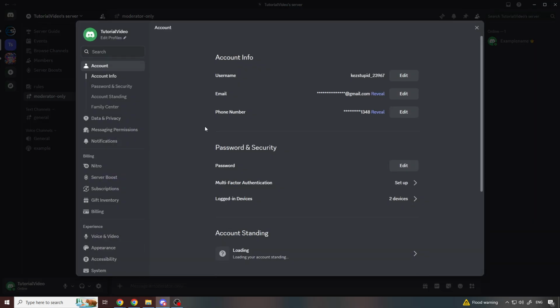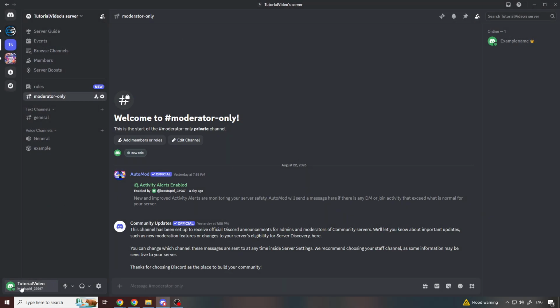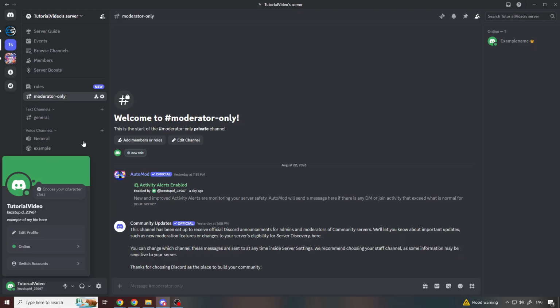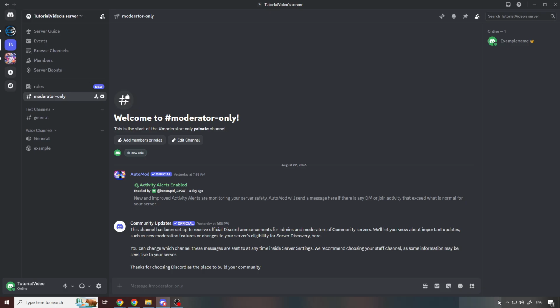That's it. Open Discord, press Ctrl+R to refresh the app, completely close Discord, and then reopen it to apply any available updates. And that's how to update Discord on PC.